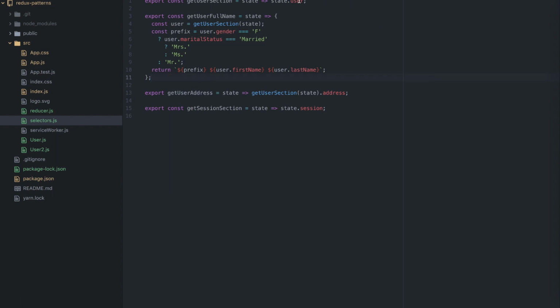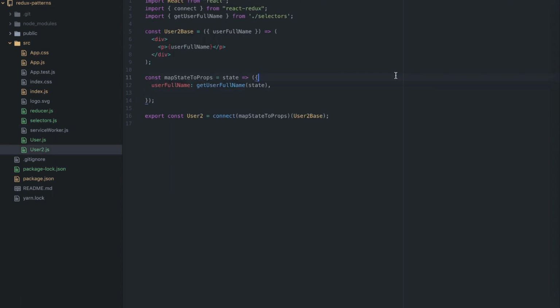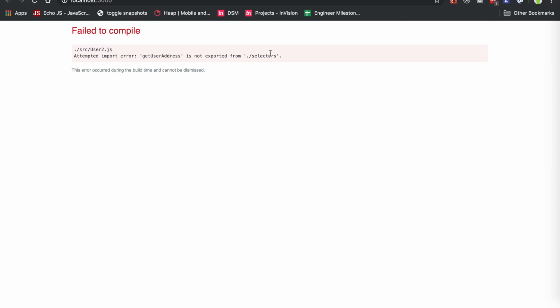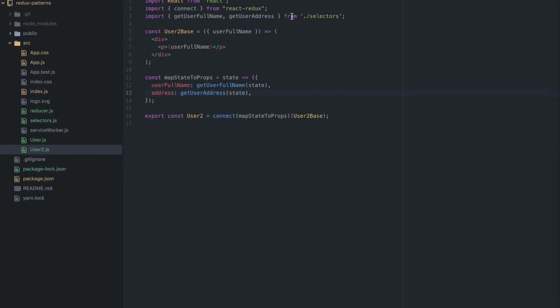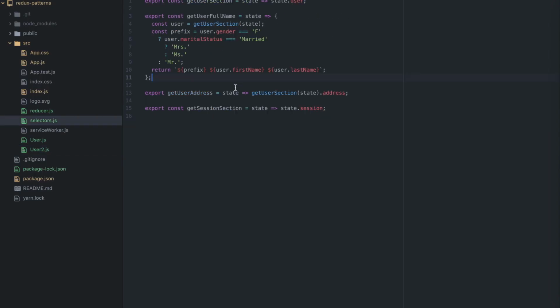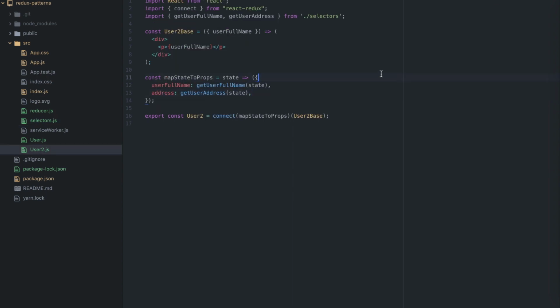So go back into user 2. Let's import it. Let's say address is this. So I broke something. Get user address is not exported. Get user address, export const. Okay. So now I should be able to have access to that.